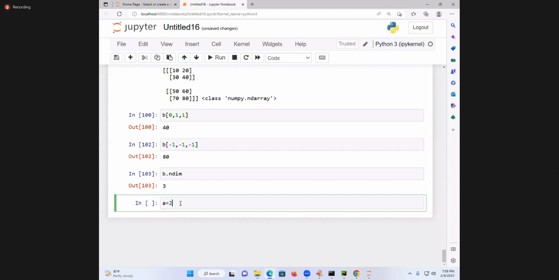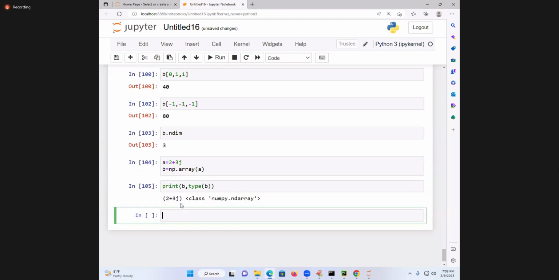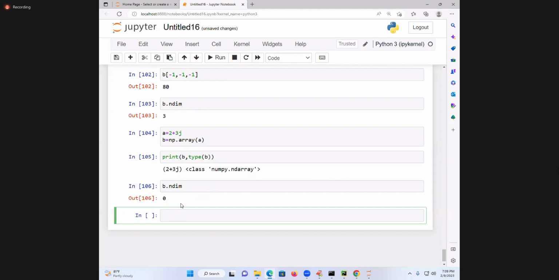So A is equal to 2 plus 3j. B is equal to np.array of A. And print B comma type of B. So what is special here? Is complex done or not? What is the dimension? B.ndim is 0. Why? When I say B, the value itself is coming.